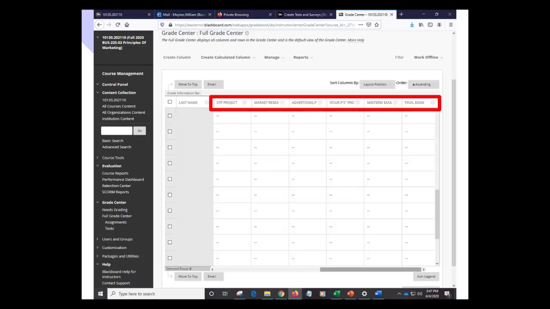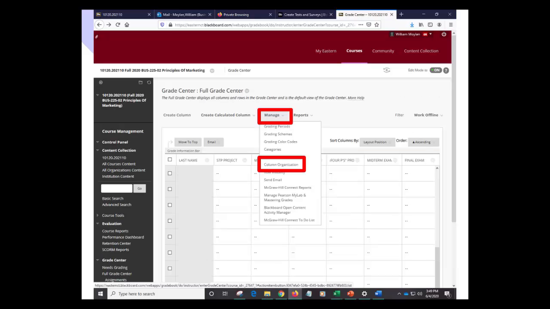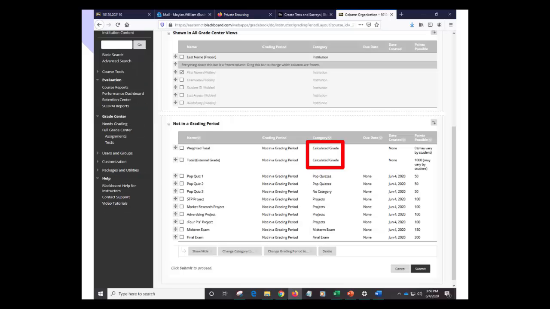And so I've got all of my projects, but I don't remember my categories yet. And I would like the students to be able to see how they're doing by categories. So, I'll go into Manage, column organization. I'll get to the categories in a second. Calculated grade. That's what I want to do. I want to set up those columns for a category calculated grade.